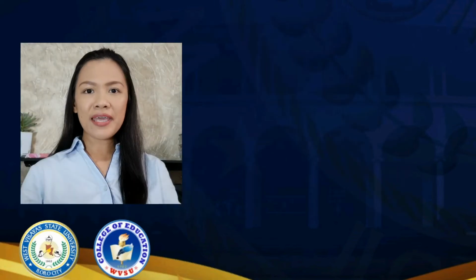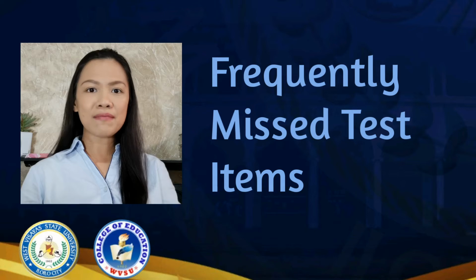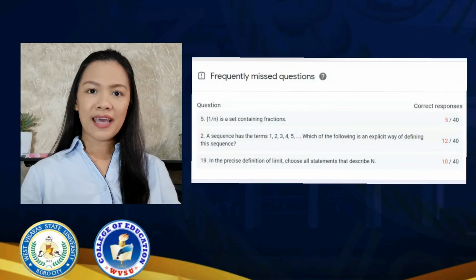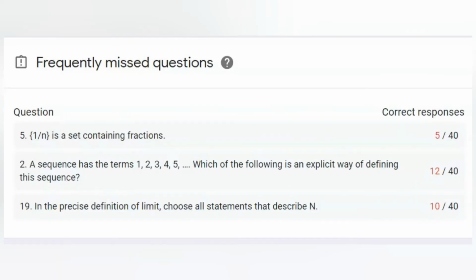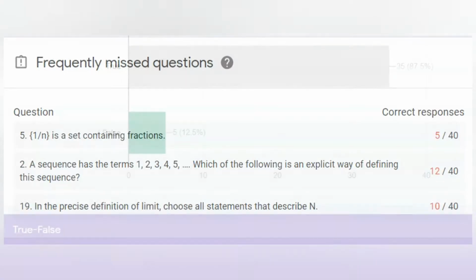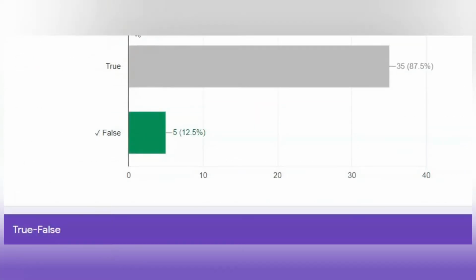In this video, I am going to give feedback on frequently missed items in the quiz on sequence. I am going to include 3 items. The first one is a binary choice item and the remaining 2 are multiple choice items. In the first item, very few got the correct answer, which is false.